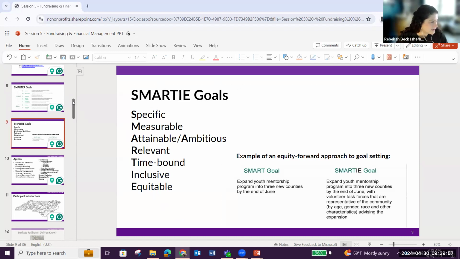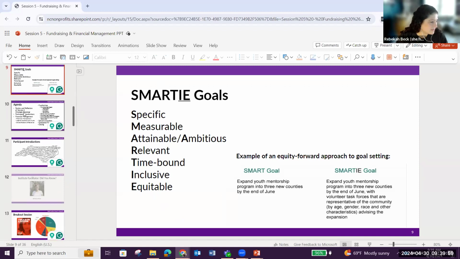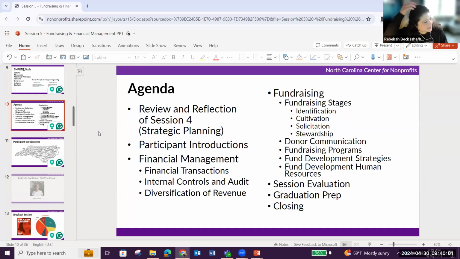All right, so I'm going to take a moment to just go over the agenda real quick. We've obviously done our review and reflection of strategic planning. And feel free to add any notes in the chat if you've had some aha moments since our last session about strategic planning or anything you'd like to add. I actually need to pull my chat up so I can see if anybody's leaving any comments there.